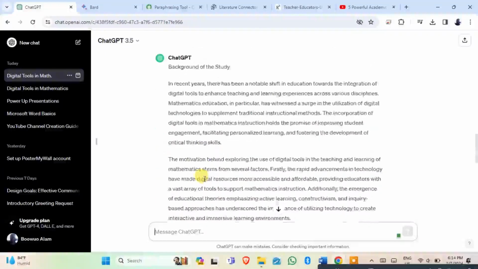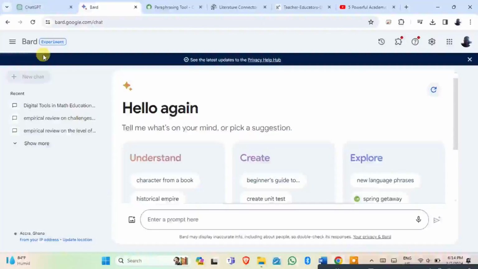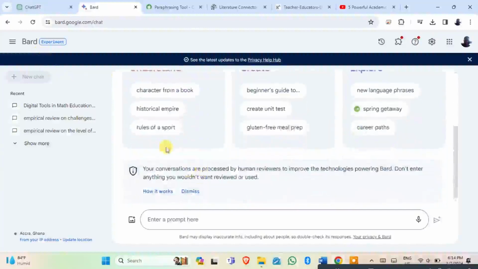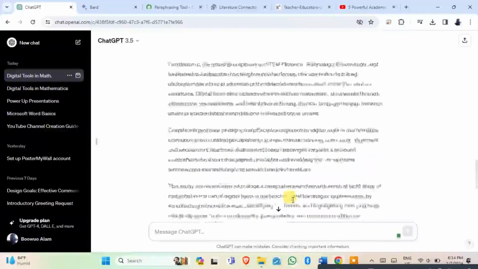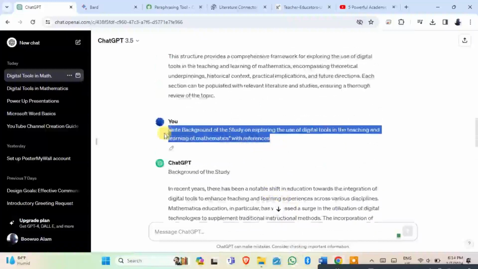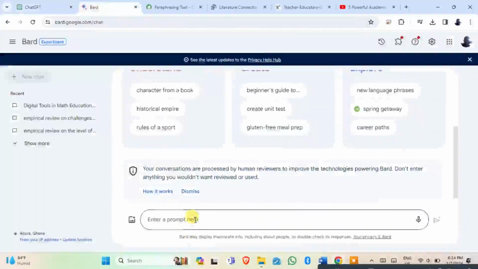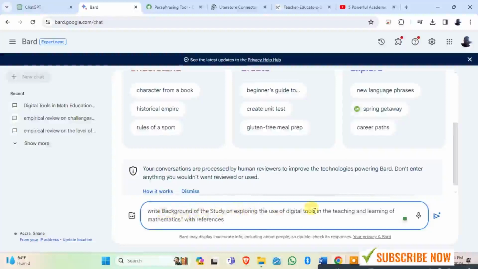Now there's this other site, which is the next tool I am going to introduce to you, which is Google Bot. Google Bot is another AI tool which can be used in your research work and research proposal. So I'm going to use the same instruction I gave to ChatGPT over here. That is, you write and give me reference, and we see how it will respond to it. So let me paste it here. So I'm instructing Google Bart to write a background study on exploring the use of digital tools in the teaching and learning of mathematics with reference.